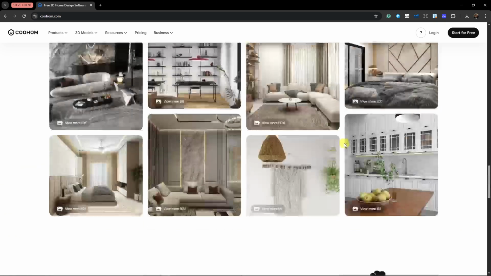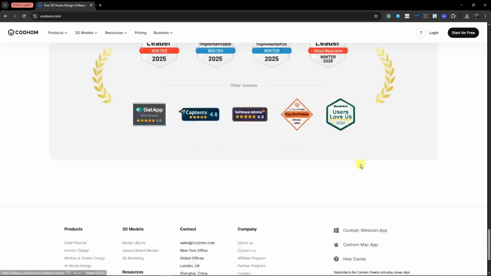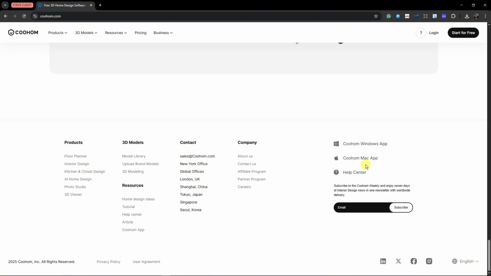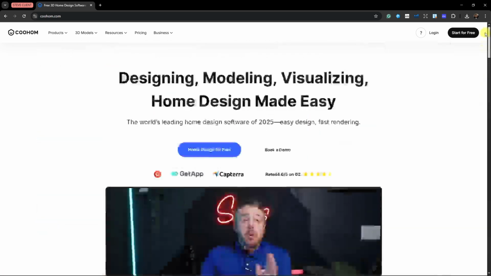And here also it offers a free plan. However, it also has the paid version as well. You can also download the application itself for your PC, for your MacBook, etc. Or you can utilize the website version.